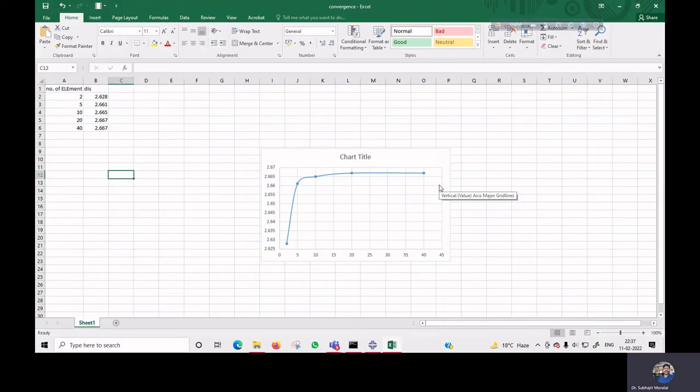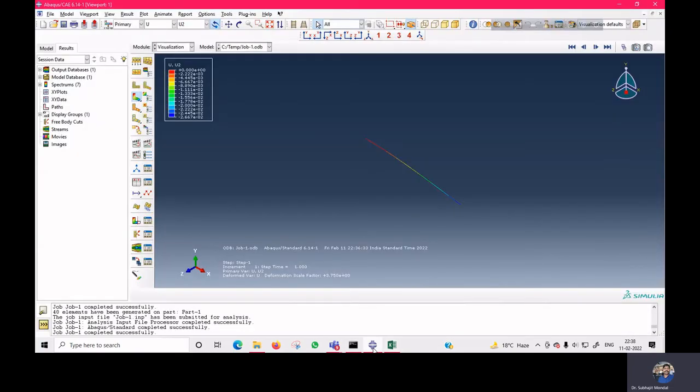So here we have seen that with 20 number of elements and with B32 element, we are getting a result which is acceptable to us, and further increasing the number of elements, the result is not improving. So we'll accept our 20 number of elements for our further analysis using the 1D beam element. Now we'll see how we can plot the load versus deflection graph.